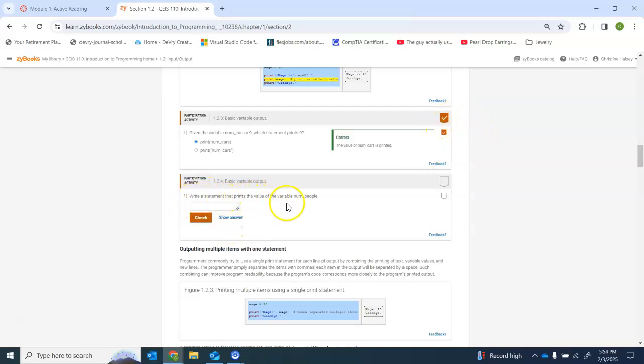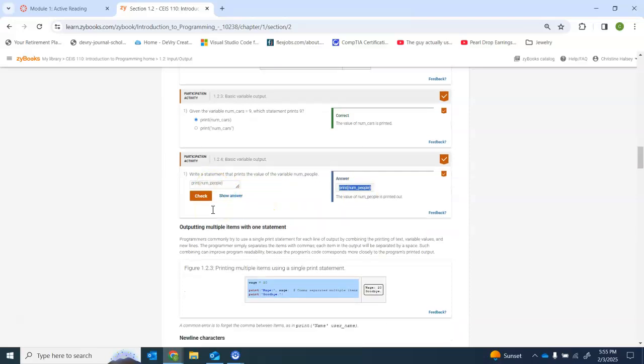Write a statement that prints the value of the variable num people. Okay, so just like we saw up there, we would do print and num people, just like it shows in the example, put it in parentheses and check that. Now again, if I was not sure, I can hit show answer twice and it'll show me exactly right here what I was supposed to type over here.